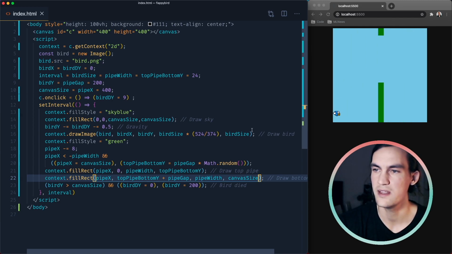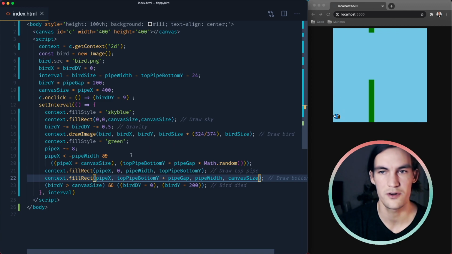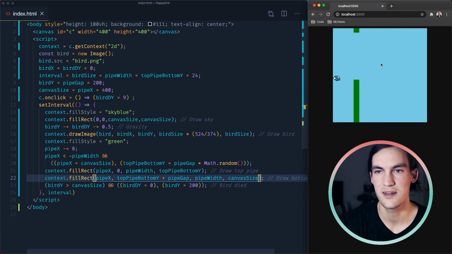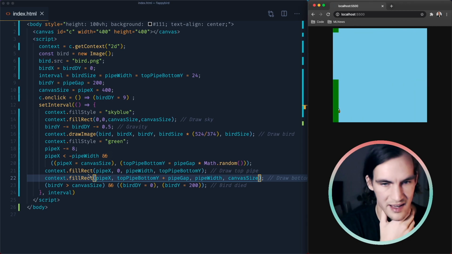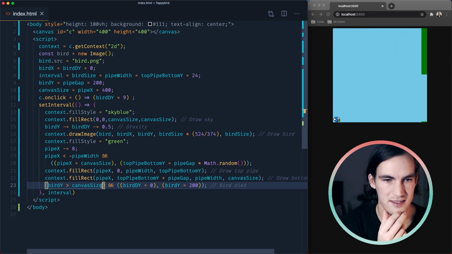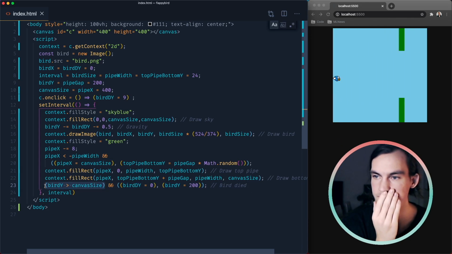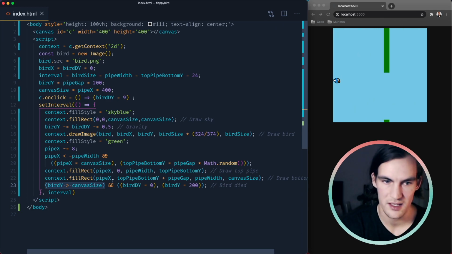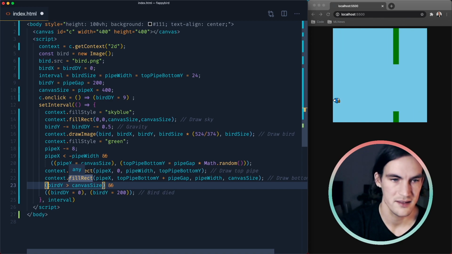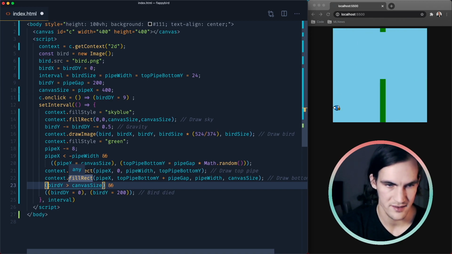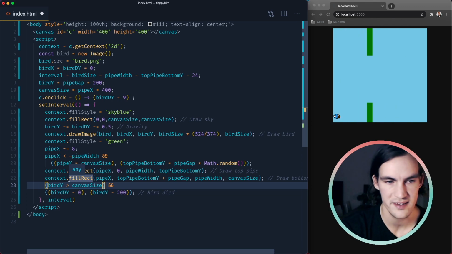So now we need to check for collisions with the pipes, because now you can see the bird just goes through the pipes, doesn't die from the pipes. So if we want to save on our lines, we should add this conditional to this bird died conditional here, because now we're just checking if the bird falls off the screen. So let's first check if the bird y is within the pipe's y. So we match the bird with the pipe in the y direction.